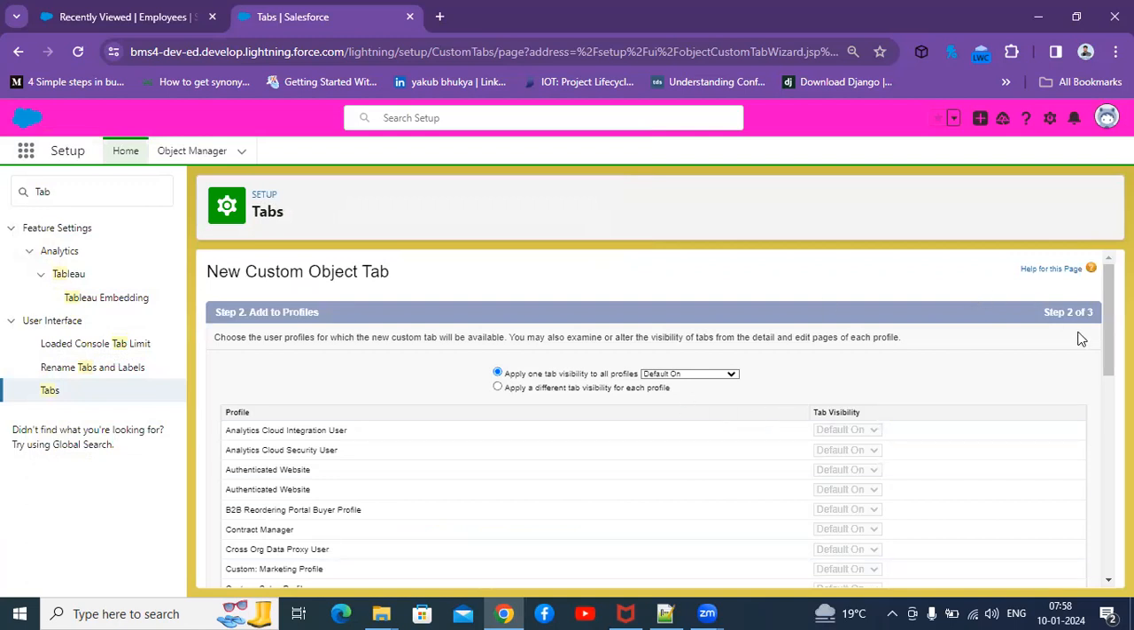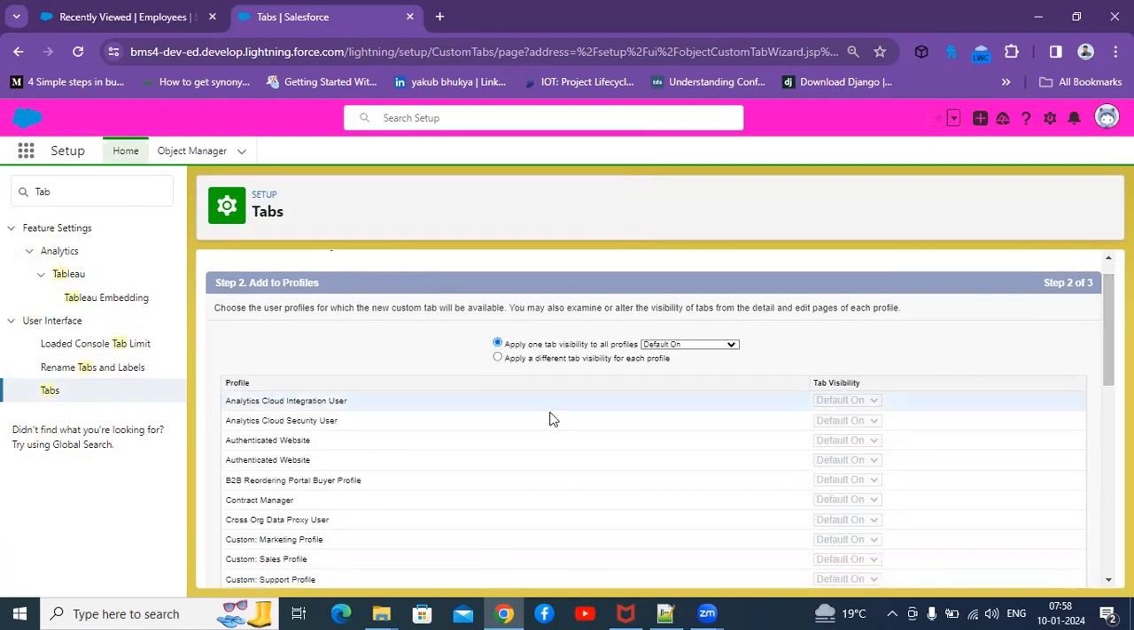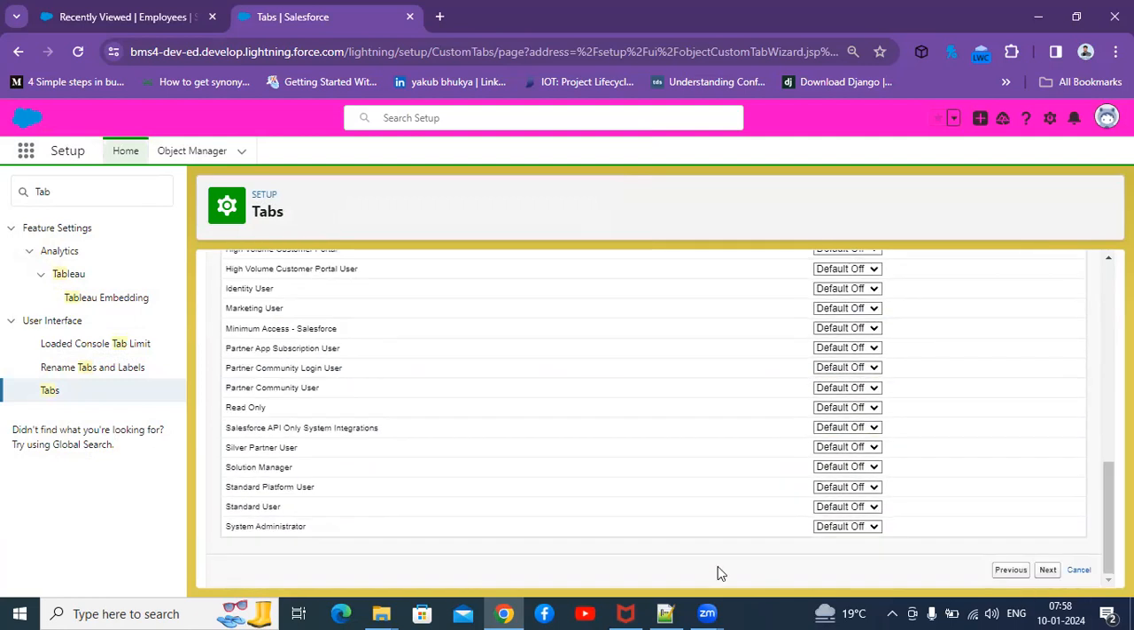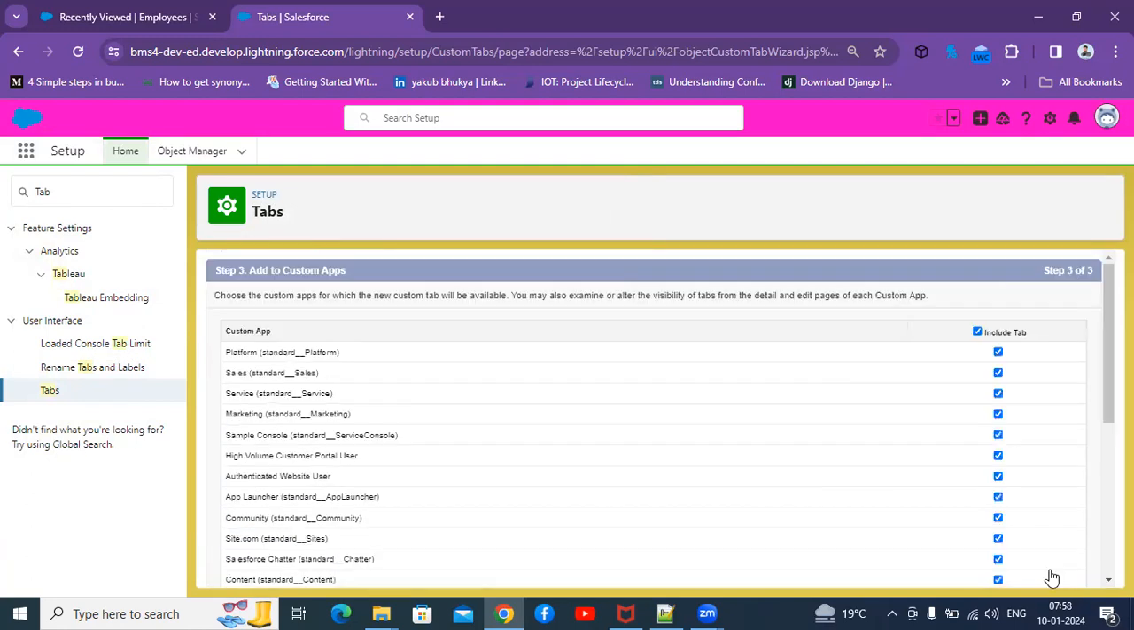So now you can see for which apps, which profiles this should be available. By default, I don't want to make it on for everyone. Whatever top tab I am creating, it should be available for our custom app. Like I'll give access to only the system admin profile. So in real time also, we need to do the same thing. Means for some profiles only, we need to activate a tab.